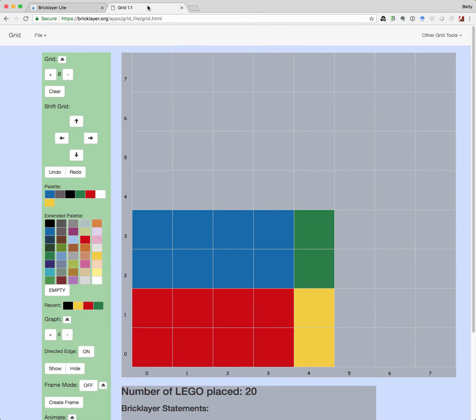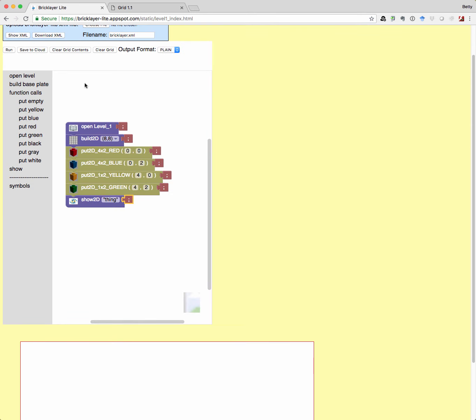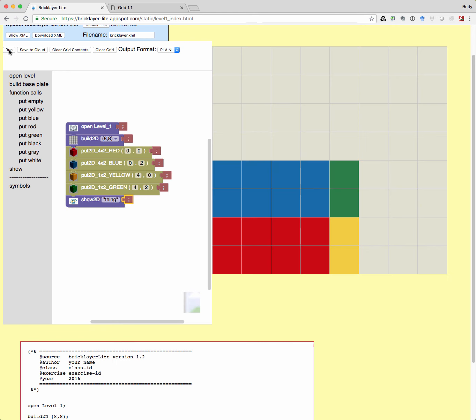So just a reminder, that's what we think we're creating here. And let's run it. So we've got the open level one, we've got the build 2D, we've got the main part of our program, and then we've got the show command. So remember that these purple blocks, you're always going to have those. You're always going to have an open level block, a build 2D block, and a show 2D block. All right, to run it, come over here to the run button, and woohoo, it's working.